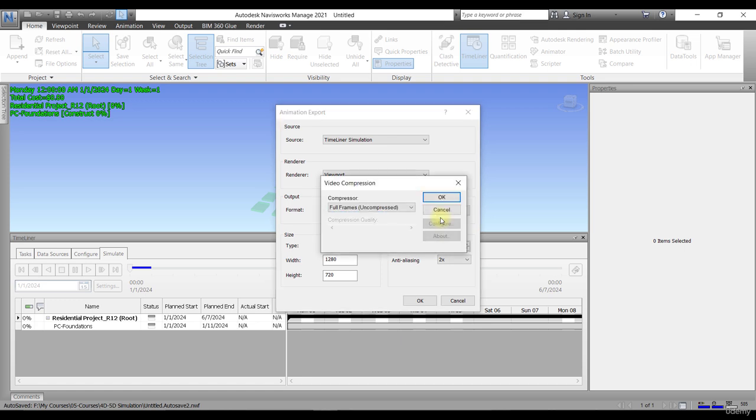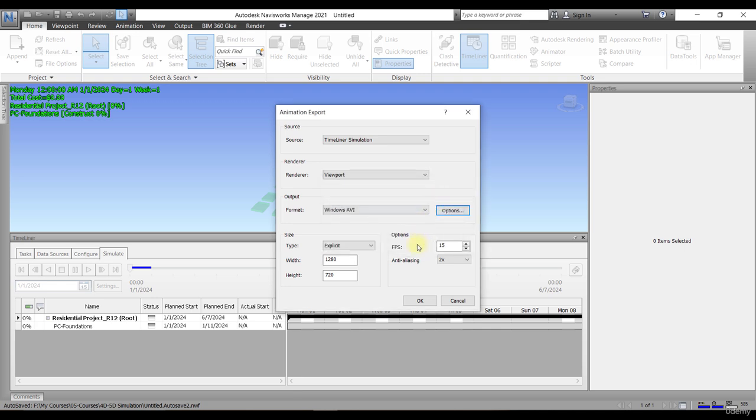You can click on options. It has the compressor, full frames uncompressed. If you want to change the compressor, you can select any one of these. I will export the full frames and click OK.